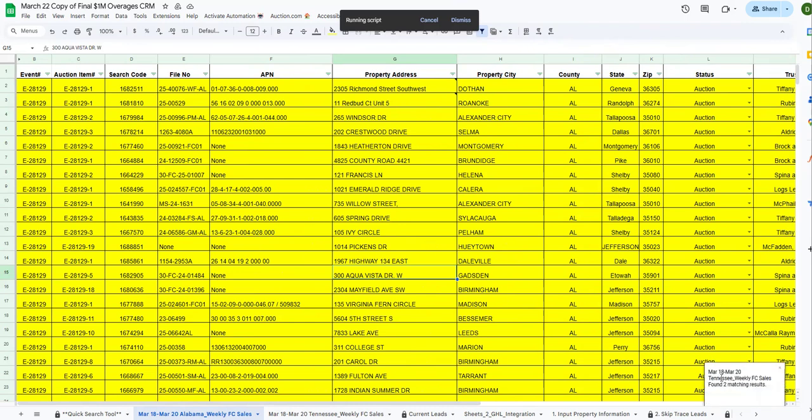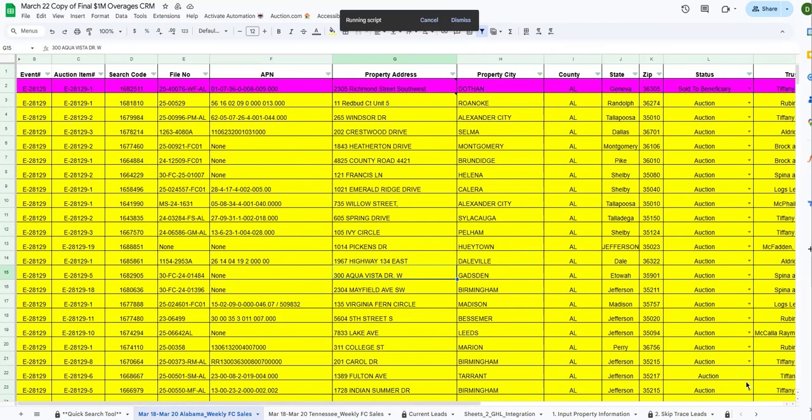Okay, so it completed the Tennessee. You can see it showed that there were two results matched. And now it started the Alabama weekly FC sales. One is done, and the other one is also done. So it found two matches.